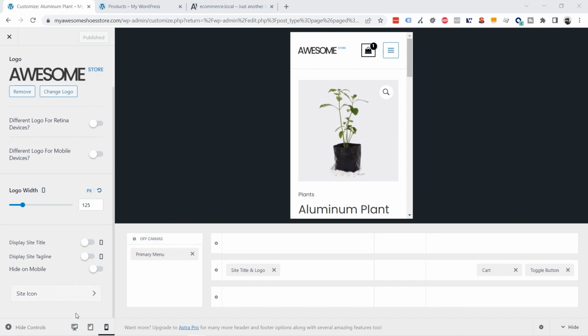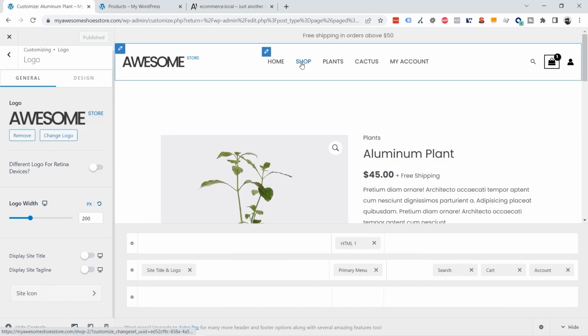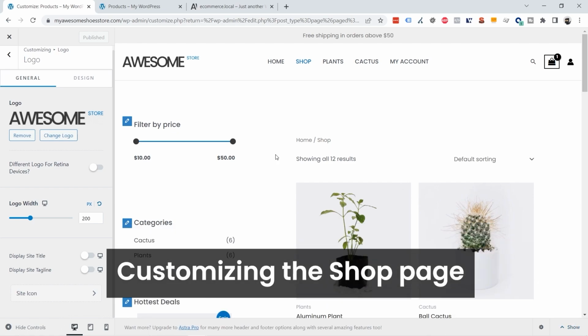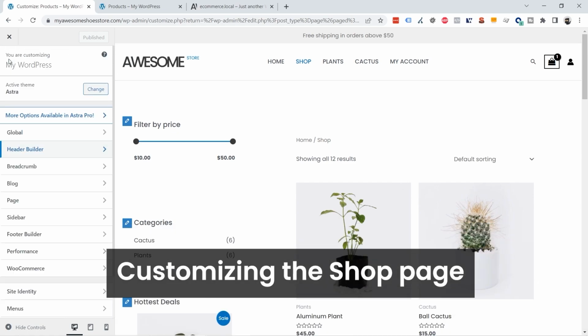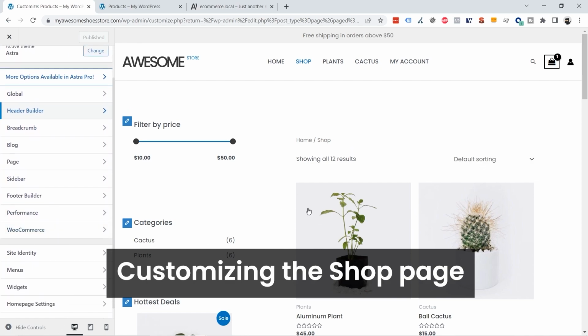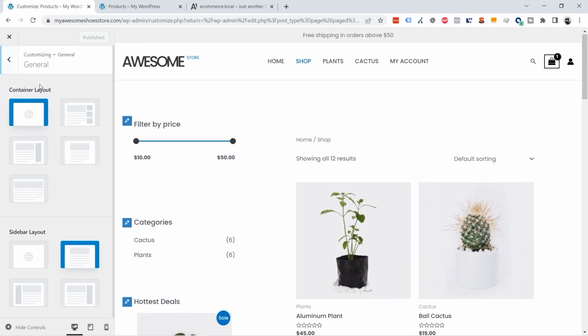Now I'm going to click again on the desktop icon and I'm going to go back to the shop page. I'm going to hide this menu and now I'm going to go back to the general menu because now we are going to change the shop page. Click on the WooCommerce option. Let's see the general configuration, and here I'm saying that I want to use the default configuration we set up on the general configuration before.